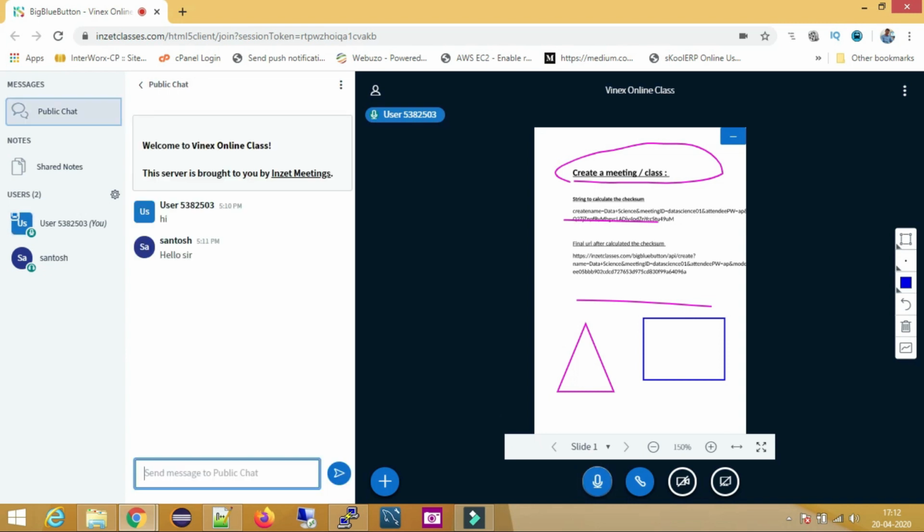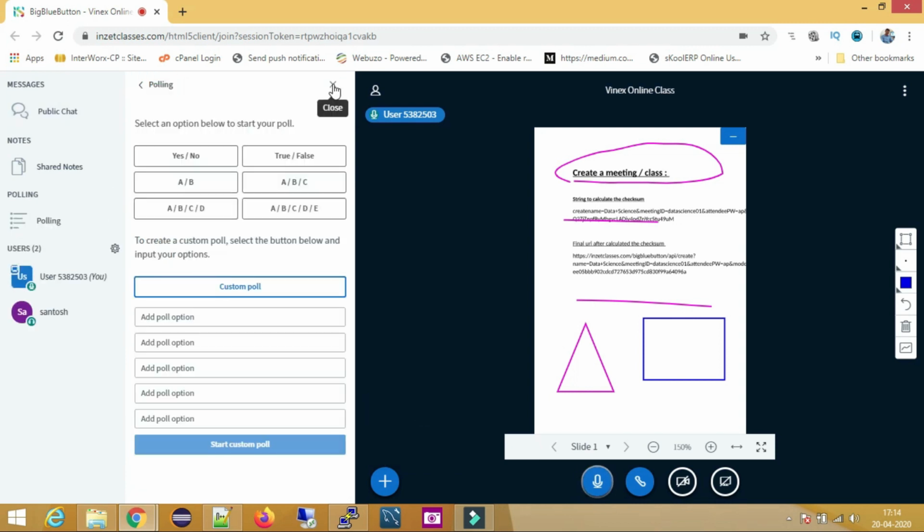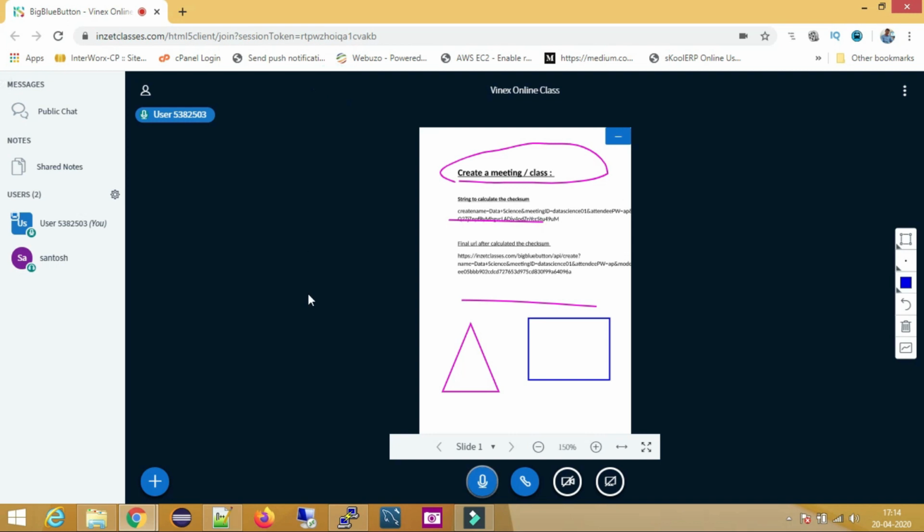What are the other options available? For example, you can ask some questions, meaning you can conduct some polls among your participants to increase their engagement in the class. That's it.